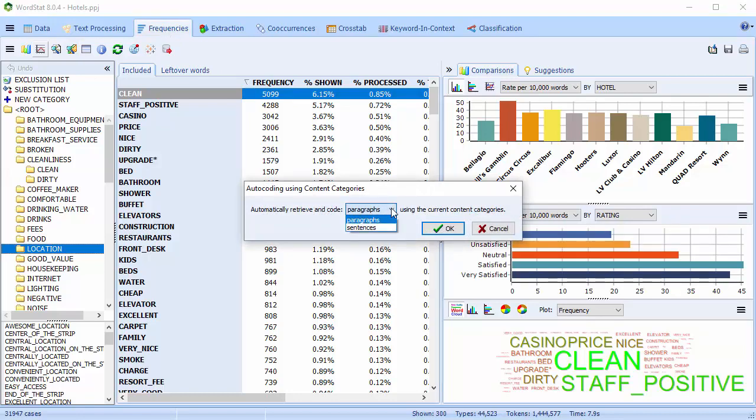You can automatically code paragraphs and sentences using the current content categories in the dictionary. This option is not available if you have not enabled a categorization dictionary. Please see the video entitled Automatic Retrieval and Coding of Content Categories.